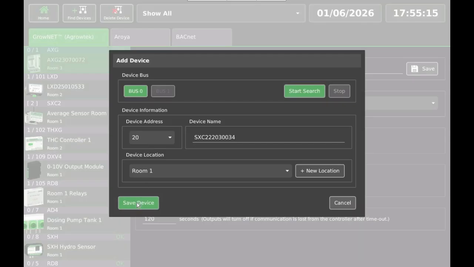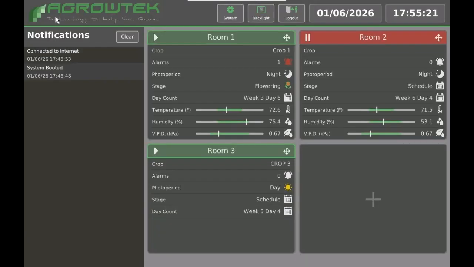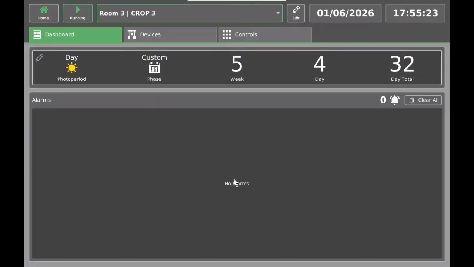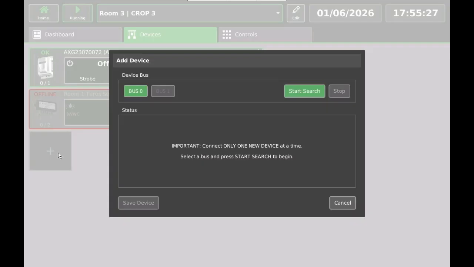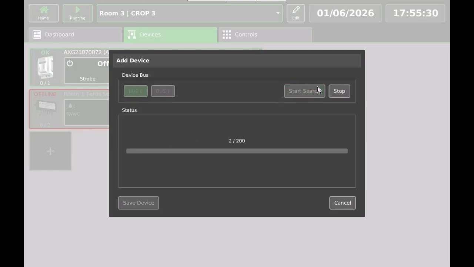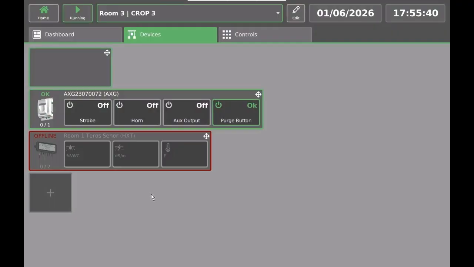We could add that device to the system, but right now we're going to show you the other way to add a device. So if we go back to our home screen and let's go to room 3, we can go to our devices and there's a plus button here. This plus button can be used in the same way to search for a device and add it to the system. In this case, it's going to automatically choose room 3 because that's where we're searching from. Once we save the device, we should see it pop up here.